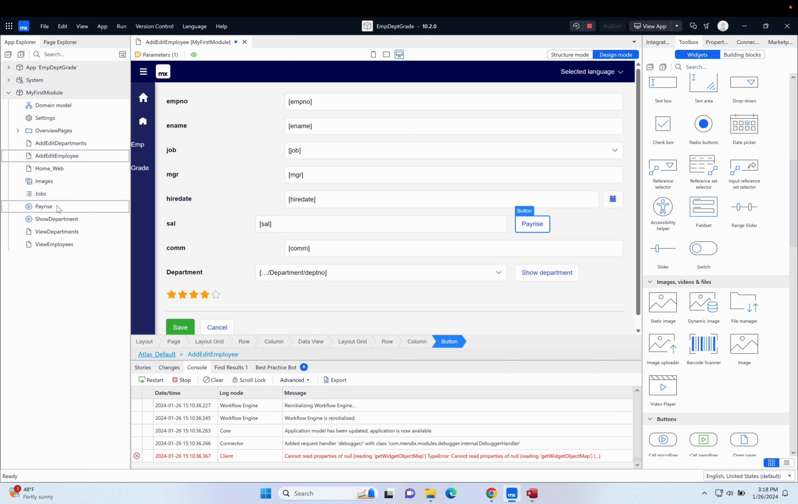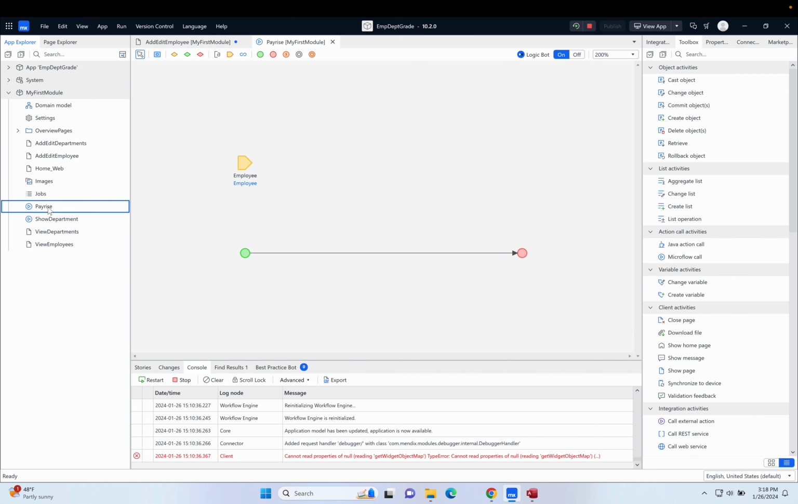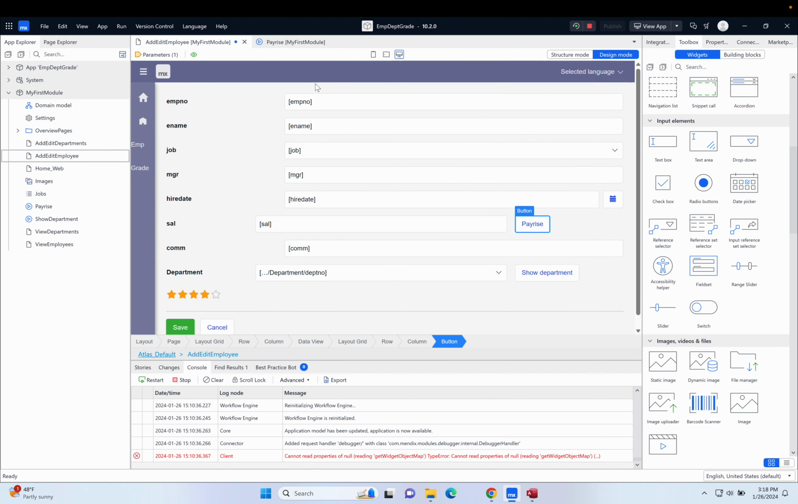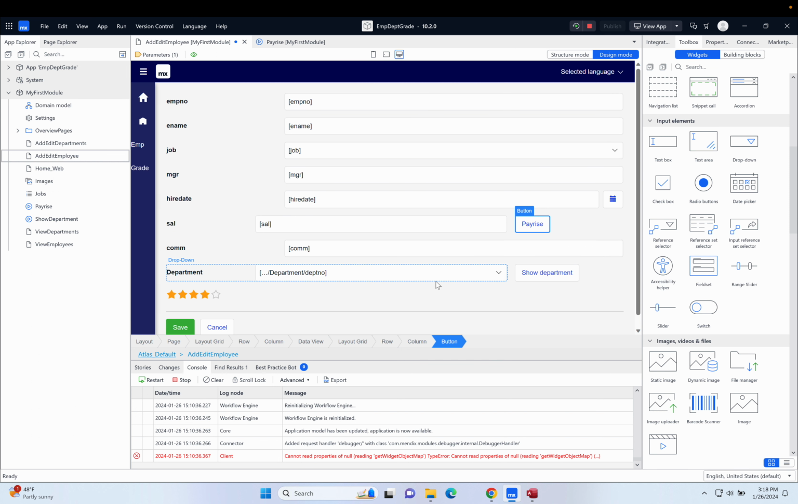but let's open it up and let's change it. So I'm going to double tap on pay rise. That opens the microflow in the microflow editor. So same basic idea, starting point for the microflow, ending point for the microflow. We are running this microflow from inside a data view, in other words, a view that's showing one employee.